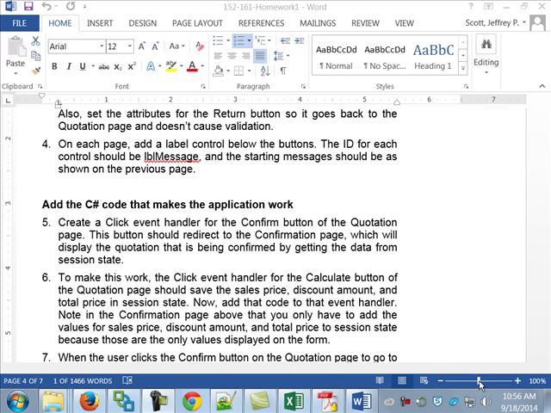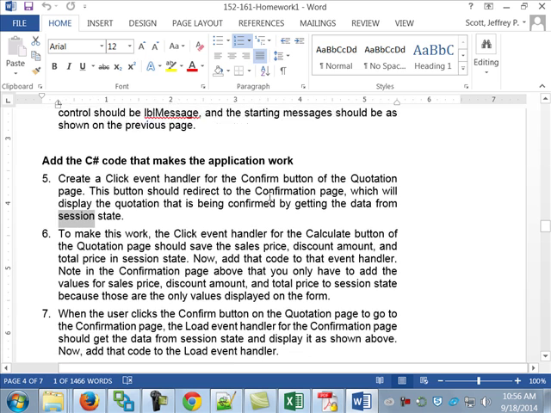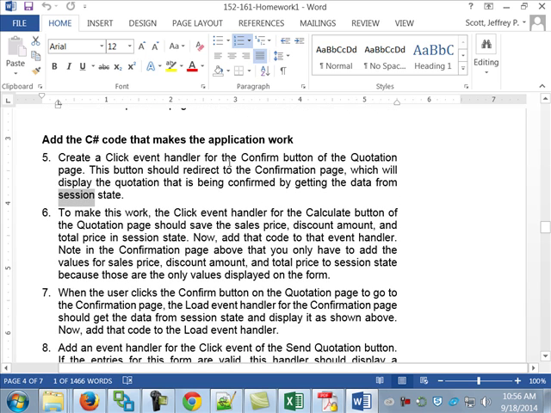The first homework assignment asked you to come in on this application that you're creating and add C# code to make the application work. It says create a click event for the confirm button of the quotation page. It should redirect you to the confirmation page, which will display the quotation that's being confirmed by getting the data from session state. What they're saying is you want to be able to take information and copy it from page to page. And one of the ways that you can do that is via session state.